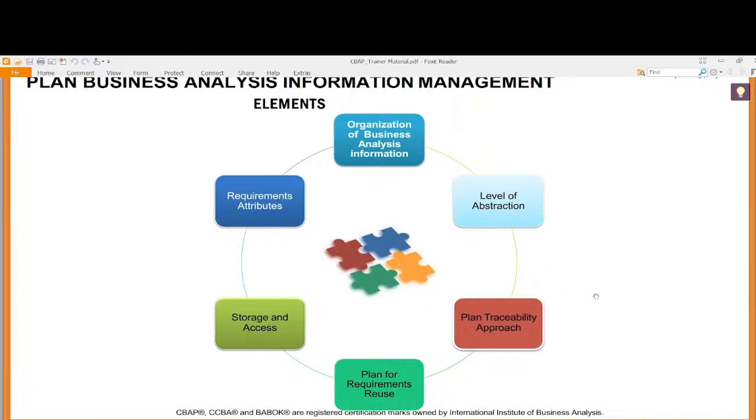So you need to plan traceability approach. You need to plan for requirements reuse, which means, I think this comes under information management, because you need to store requirements in a way that they can be reused. So if there are two streams in a project and each stream is separately storing their documents, but the high level requirement is same, that high level requirement should be stored in a way that it can be traced back by both the projects. So that's how your information management should be.